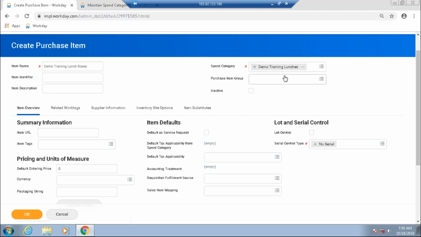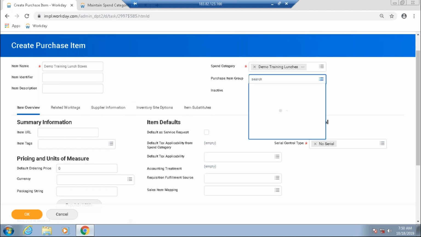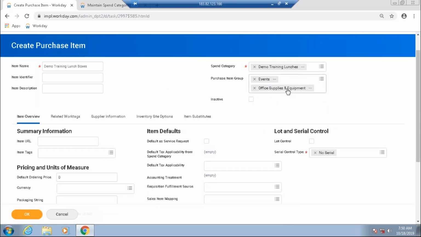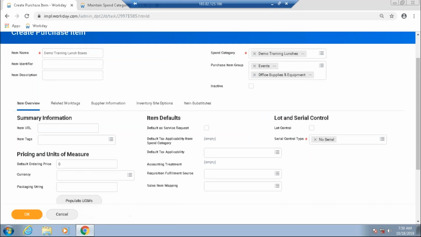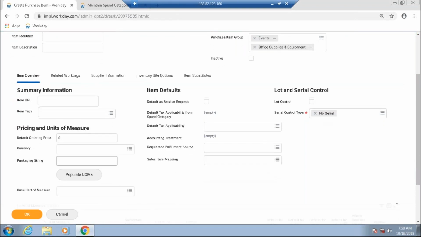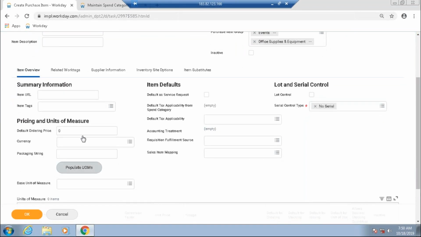Okay. Now purchase item group. We can select multiple purchase item groups right here. So let's say it is just related to events, and we can also define office supplies and equipments. The purchase item groups we have tagged with this purchase item. Now coming to other details.